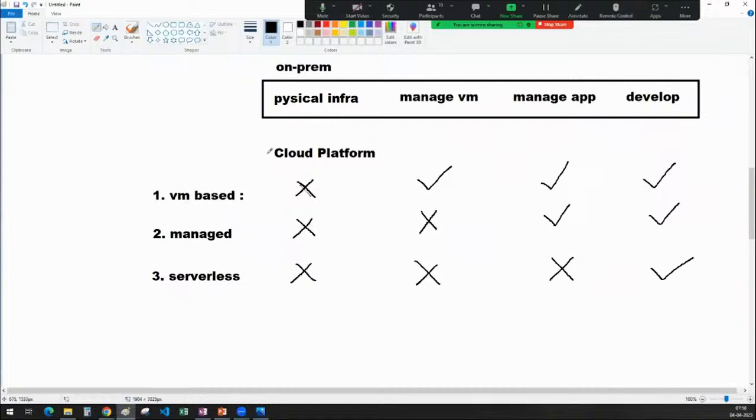The management of the physical infrastructure will be taken care of by the cloud platform. How, sir? We are already seeing some data centers, right? Google has its Google data center, Amazon has its Amazon data center, and that's where they are managing the physical infrastructure. Managing the virtual machine, managing the application, and developing an application will be on you when you go to VM based services. If you go to managed services, the physical infrastructure as well as managing the virtual machine will be taken care of by them. Only the application and its development will be upon you.